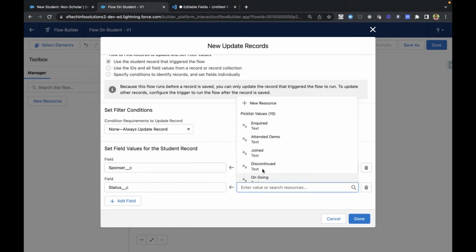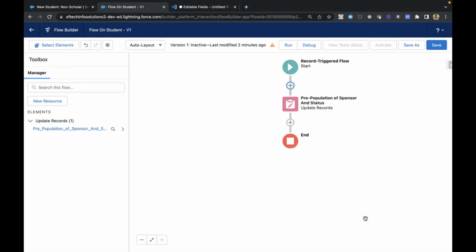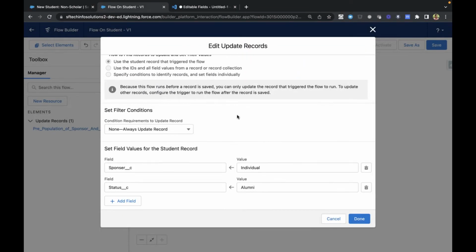You can directly enter individual by default, and another field is status. Status is a pick list, so that's why it will show pick list options. You have to select the pick list option. So as I said, alumni. That's it. I have chosen the two values to be populated, what needs to be populated, and click on done.